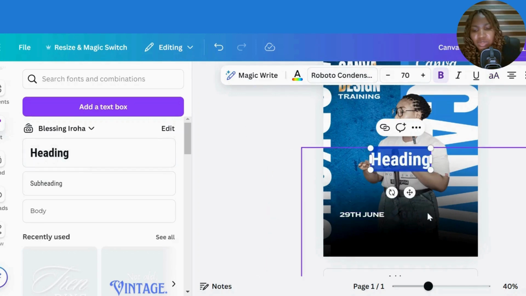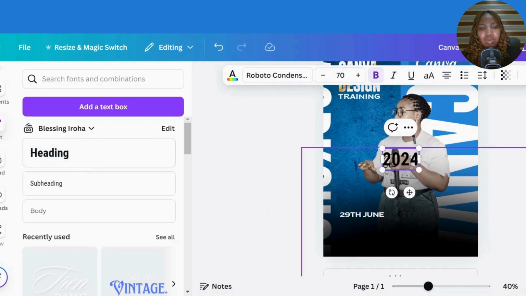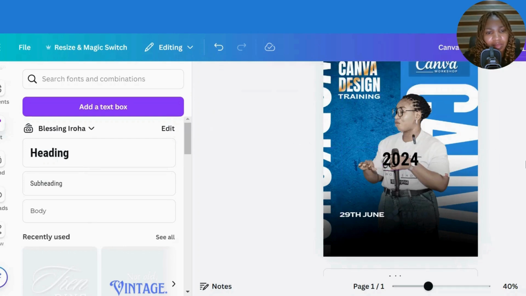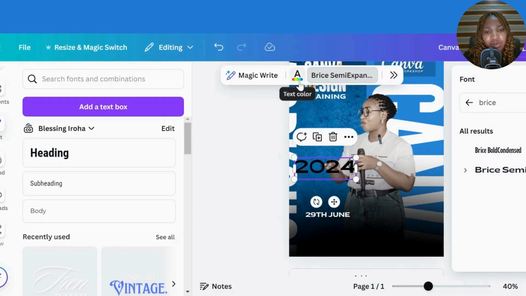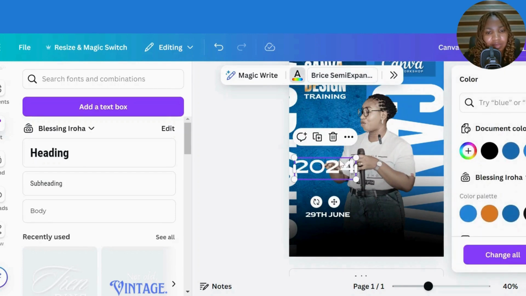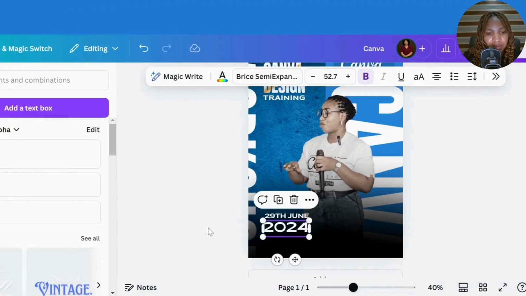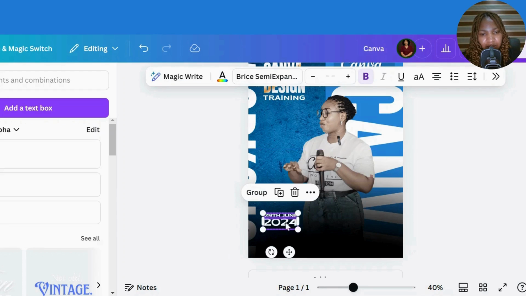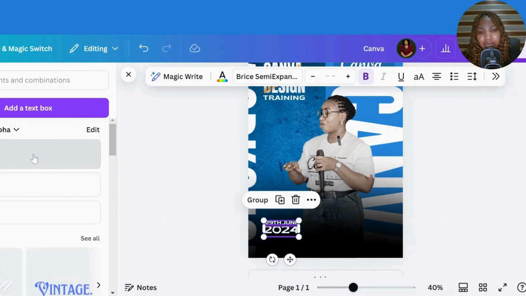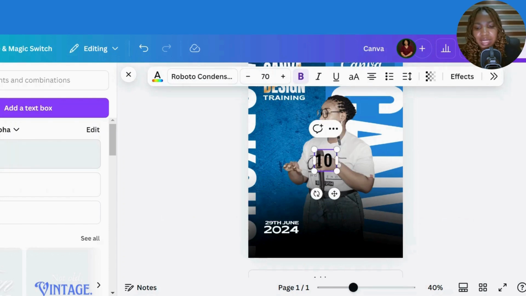Get another text, 2024. Change font to Bryce. Okay, let's change the color to white as well. Let's take it up a little. So what we need here again is the time. So it's 10 a.m. prompt.